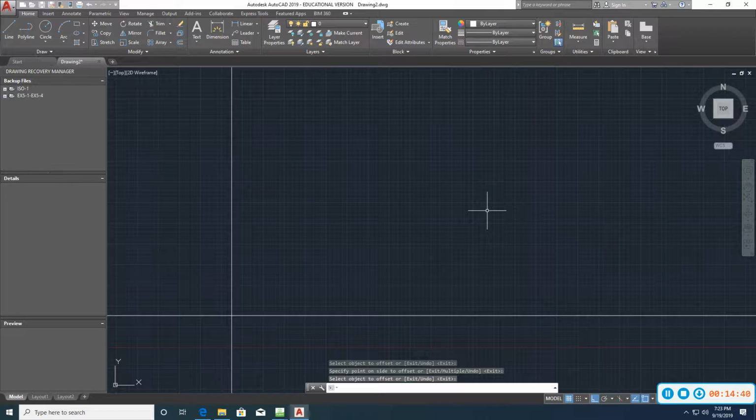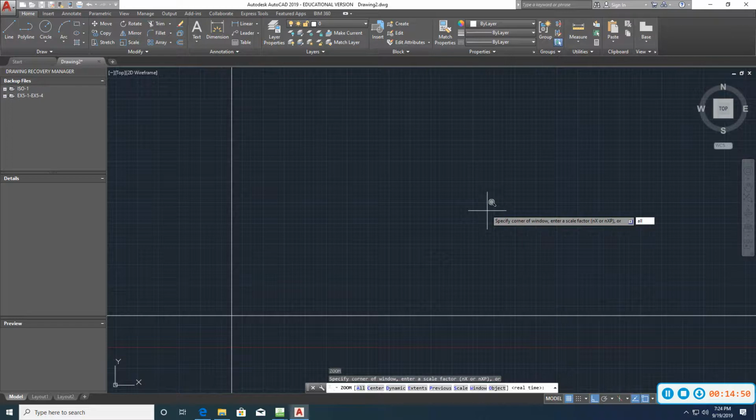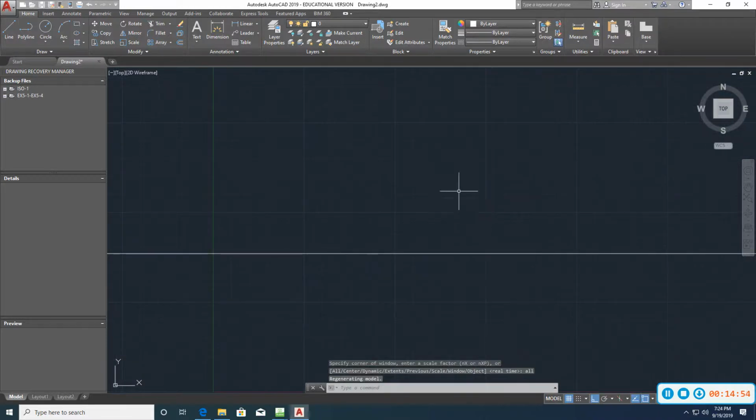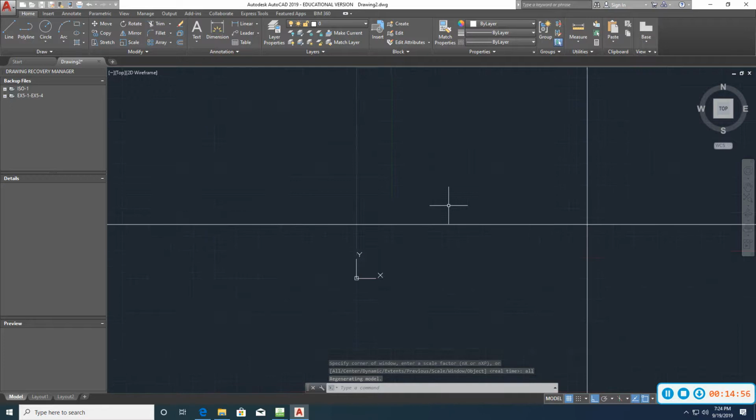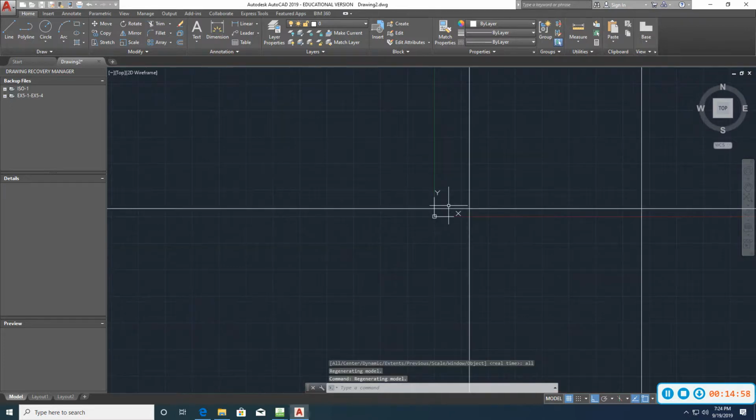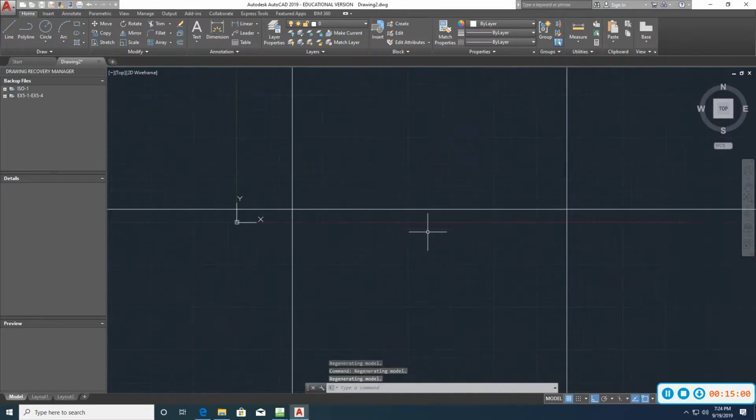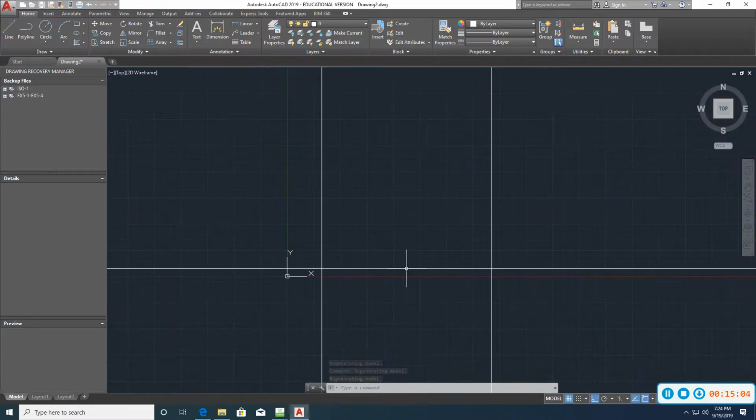So Mr. Morris, where is that line? I don't see it. Type in Z, which stands for zoom, enter, and type in ALL. Enter. Didn't work, did it? Should have worked. But just use your scroll wheel, I guess, to zoom out. I don't know why that didn't work. I have to try that again later.